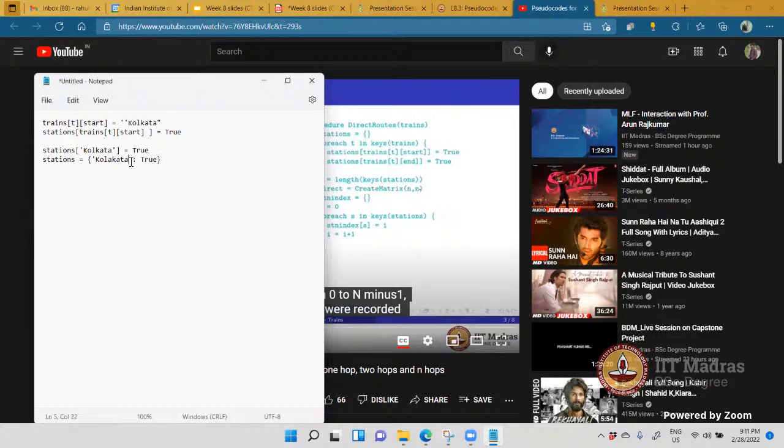It is not the list. Dictionary is not being represented by list. It is accessing the dictionary you are assigning. So this is just a value, not the list. So here you wrote the second last sentence, stations in bracket Kolkata is equal to true, and you converted it into a dictionary by assigning the start station and the true value. So these are key value pairs.